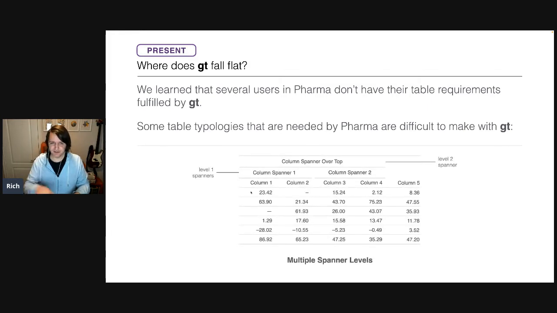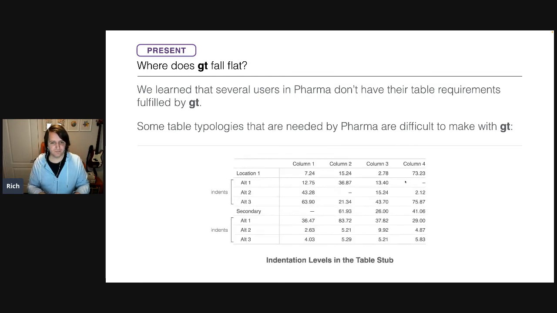Multiple spanner levels. We can have level 1 spanners in gt today. Level 2, you're not going to get it. It's just not available. It's not expressed in the API. Okay, indentation levels in the table stub. I mean, you can sort of do it by styling, but these indents are not really first class. You can't really establish a hierarchy in the table stub, and you kind of need that.